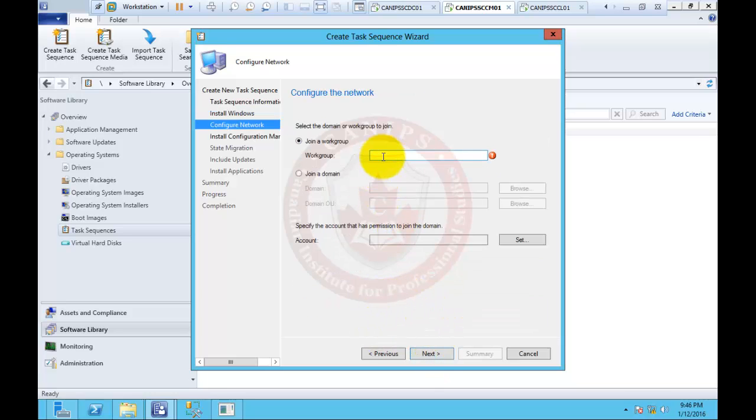And here, guys, you can join it to a domain, it's up to you, or leave it as a workgroup. If you want to join it to a domain, then you need to give the domain and which OU and use the administrator account. I would say for a class lab, just use a workgroup, and for a home lab, join it to a domain. So here I'm going to just say my workgroup is Canaps. So just use a workgroup.